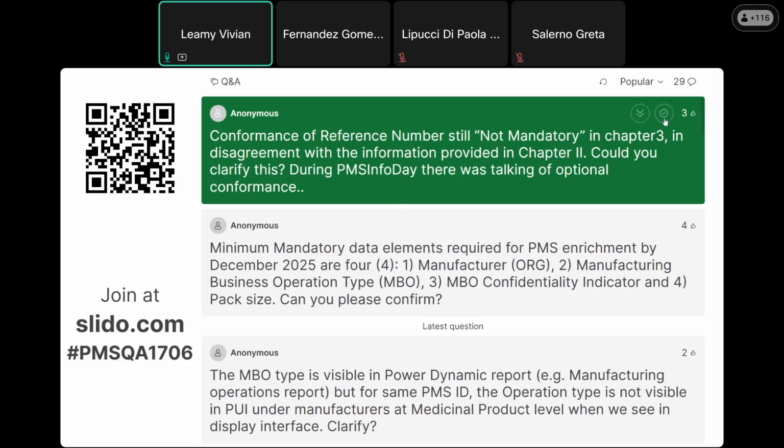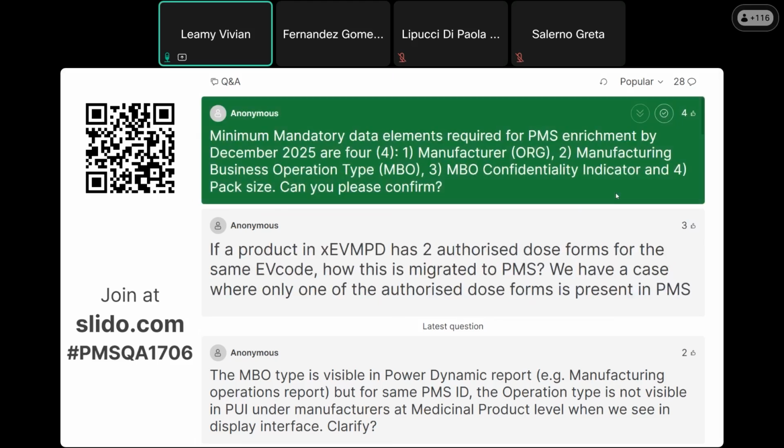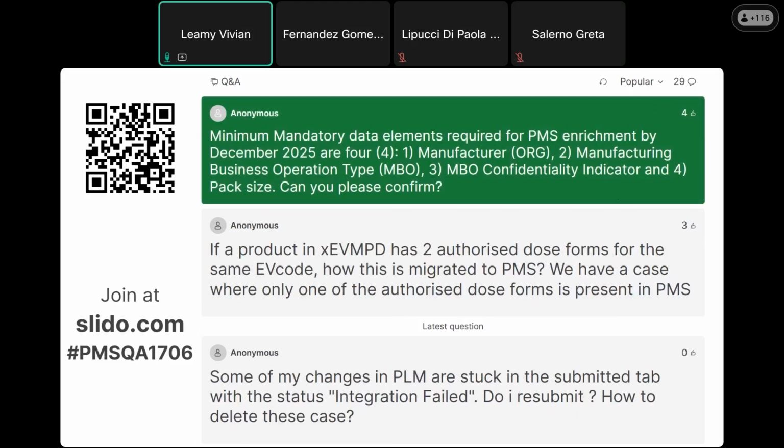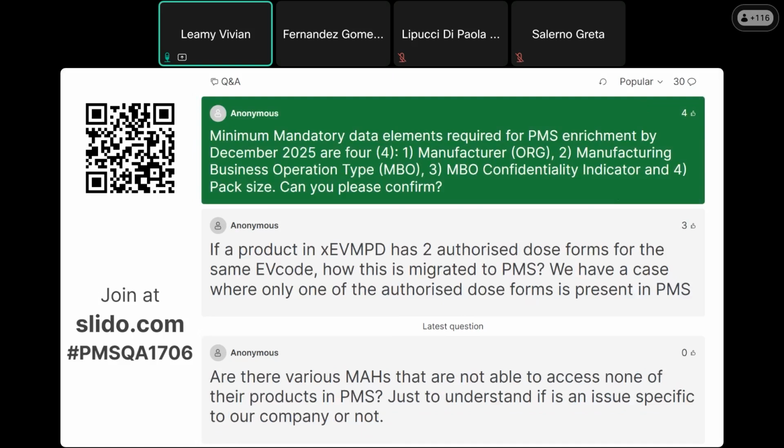Okay, so next question. The minimum mandatory data elements required for PMS enrichment by December 2025 are, for manufacturer or manufacturing business operation type MBO, MBO confidentiality indicator, and pack size. Can you please confirm?